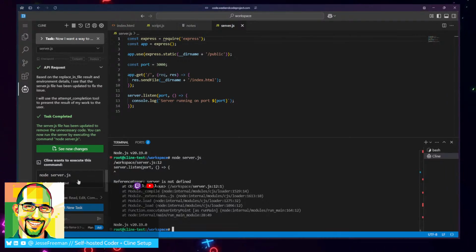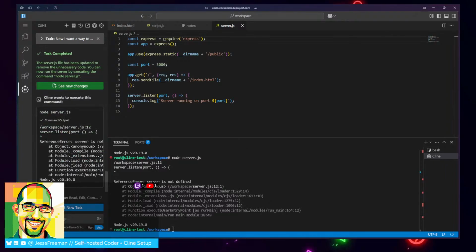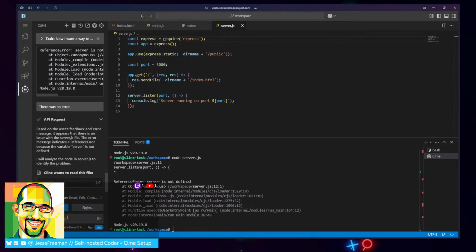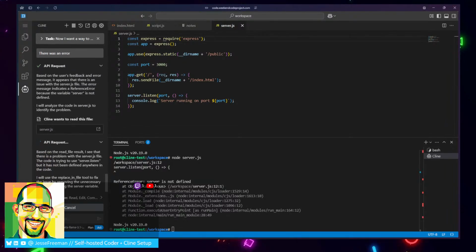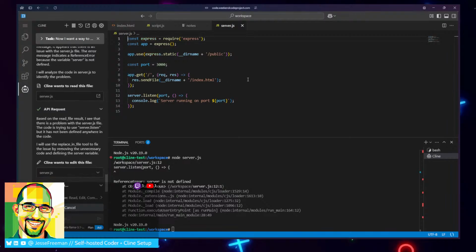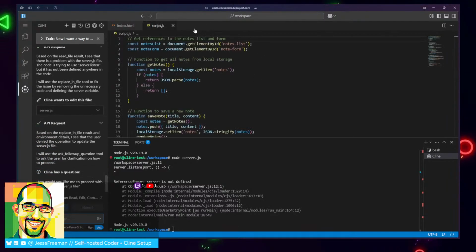And it's interesting because after it runs the command, it gets the output, but it doesn't tell me that there was an error and it wants to go in and fix it. There was an error. Cool. This is just stuck in this loop here. So let me do this.